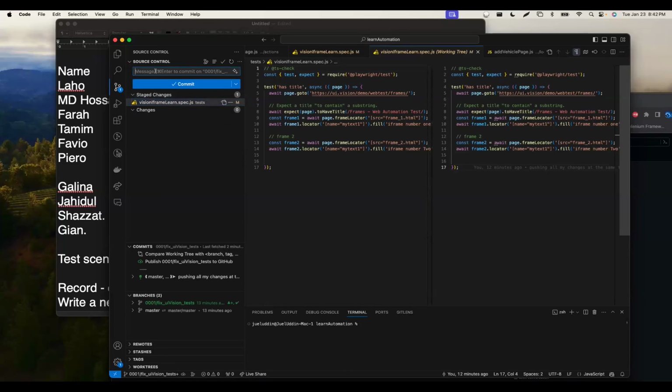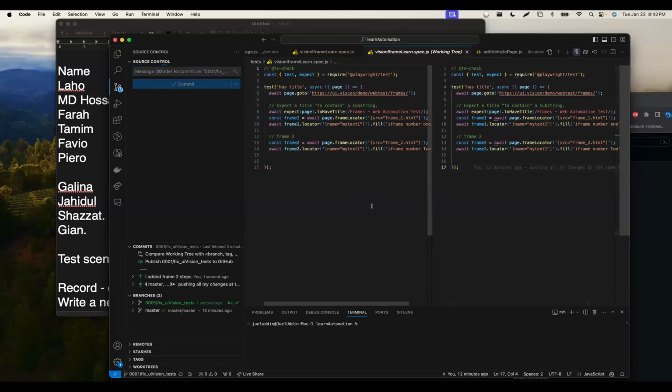The next thing I will do, I'll write a message, what changes I did. I added frame 2 steps, right? Now I can say commit and push, okay? Commit and push, and it pushed it, okay?